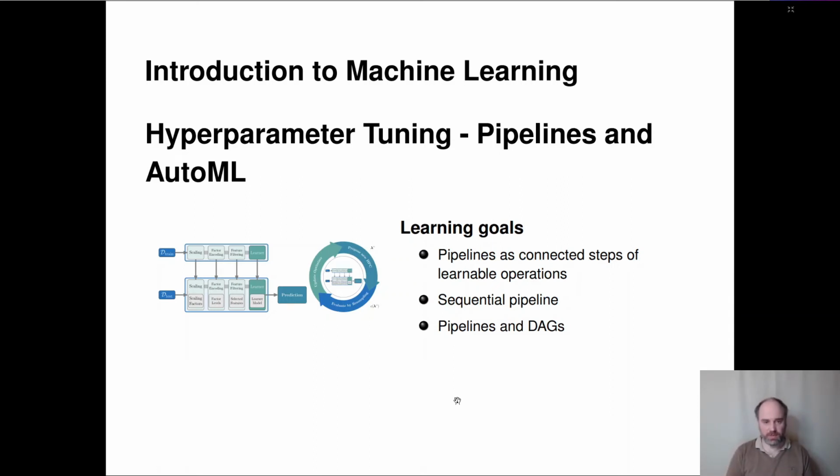And welcome to the next section in the chapter on hyperparameter tuning, which is a brief section on pipelines and AutoML. So here we will study very briefly pipelines as a network of connected steps of learnable operations. For example, there might be some feature extraction and some pre-processing operations before we let the data finally flow into our machine learning model. And this would be something that we would call a sequential pipeline.